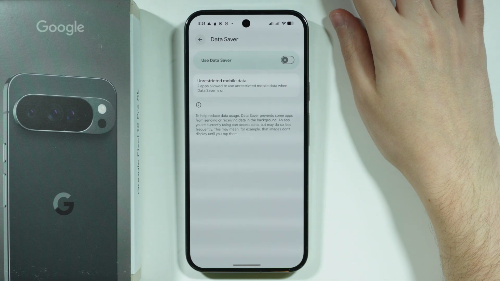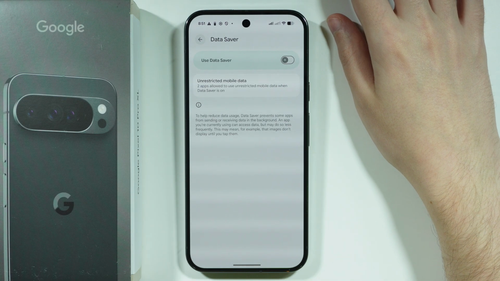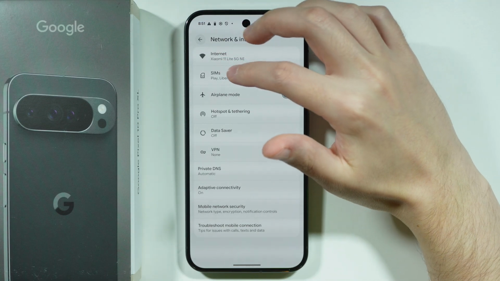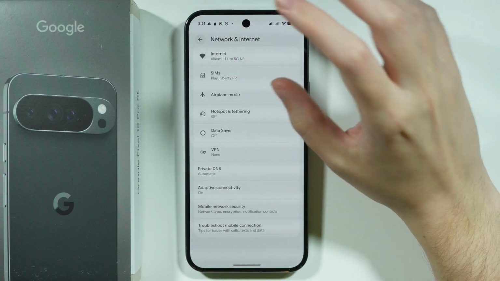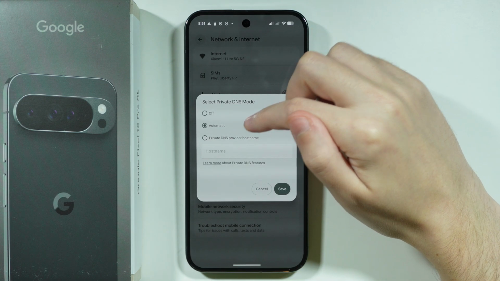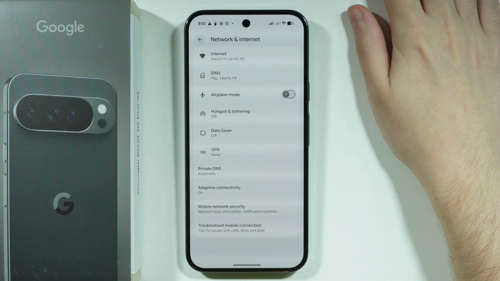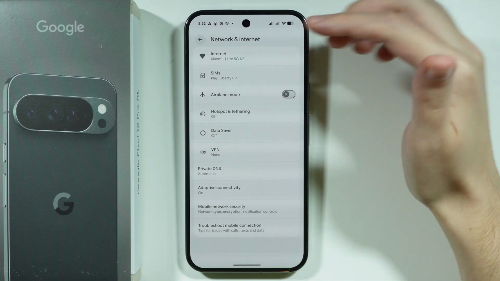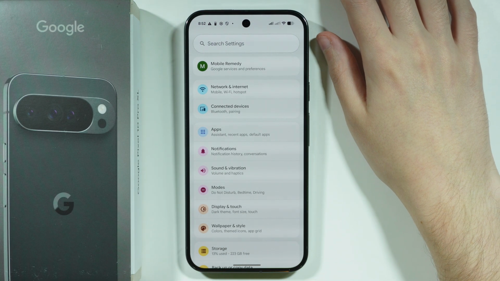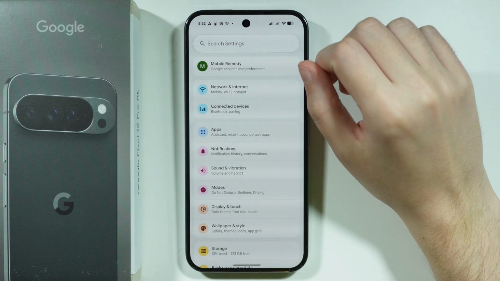Also, there is the data saver, which can also be limiting your access to the internet, so you might want to turn it off if it's enabled. And I believe that is everything that we can do in the settings. Now, there's actually one more thing, the private DNS option, which you can set to automatic in case you made any changes. And also VPN. If you use a VPN, this can also limit your access to mobile data. So you can turn it off for now, at least.